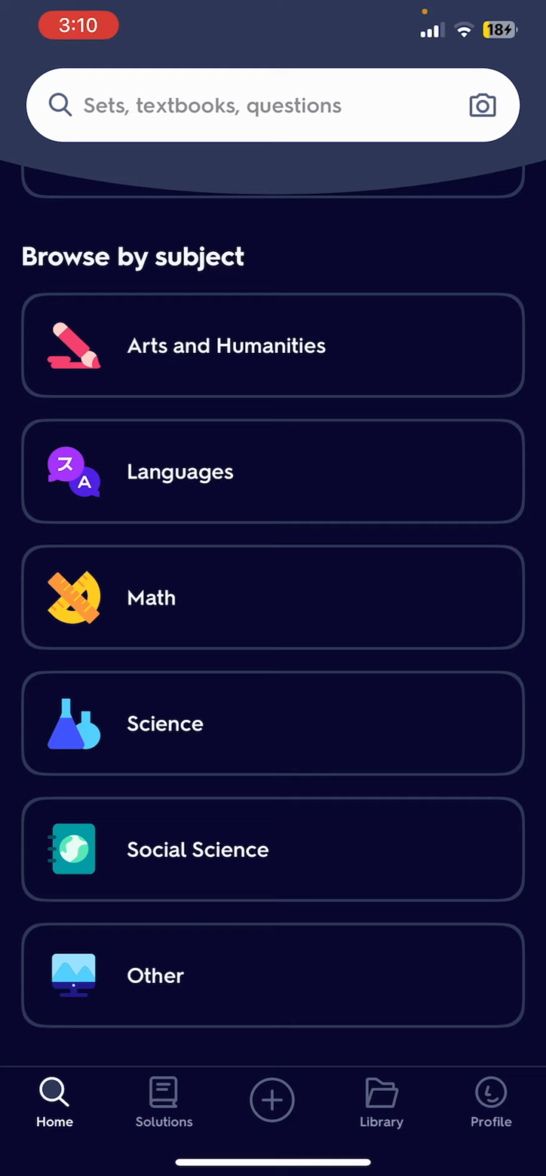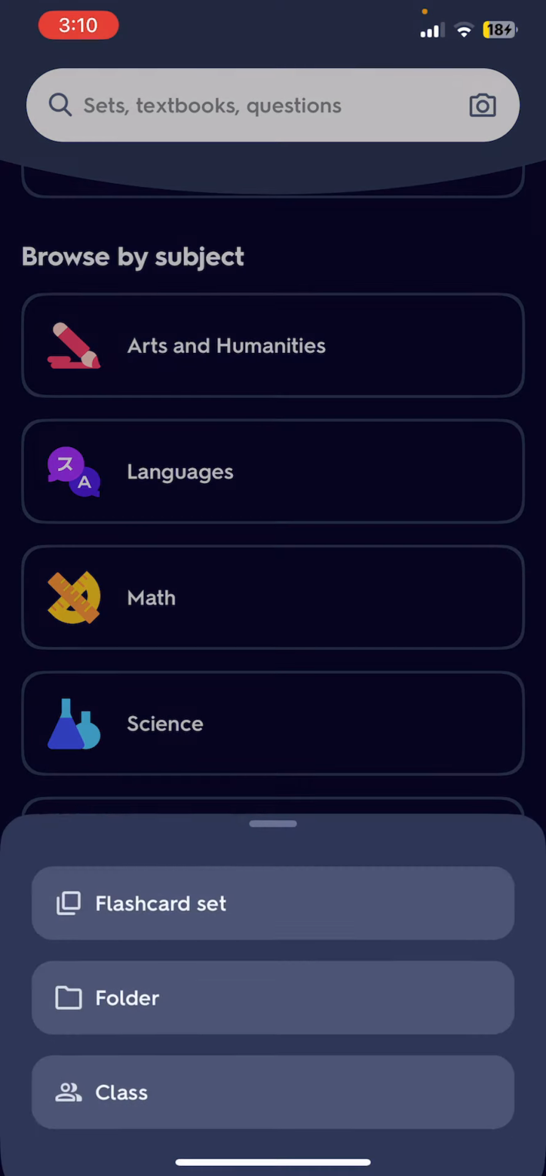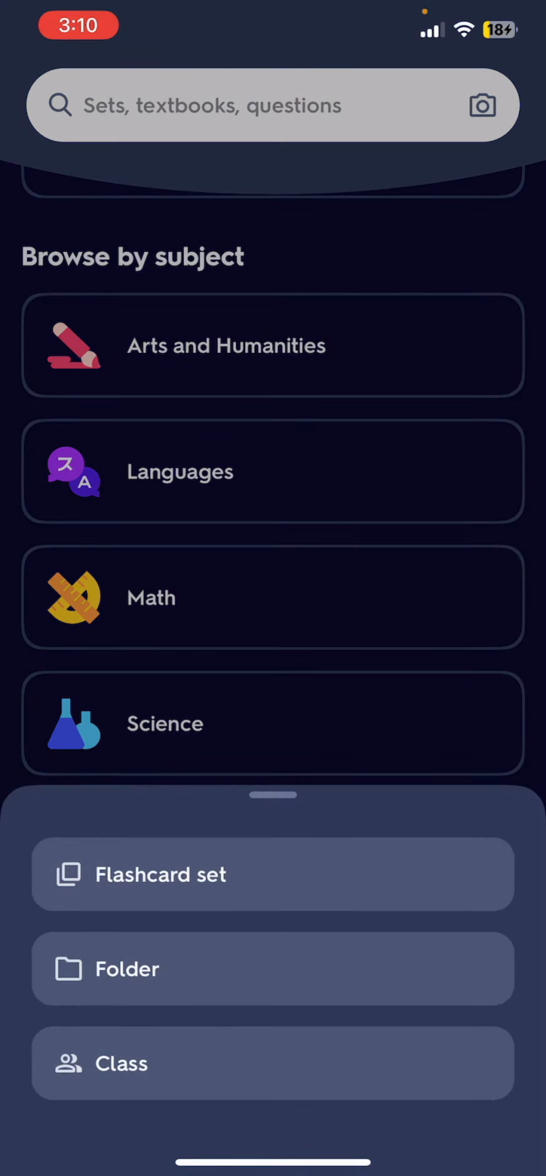First things first, I assume that you already have an account on Quizlet app and are already logged in. Right after that you will be able to see the interface or dashboard of the Quizlet app on the screen, where you can see the plus icon at the bottom of this dashboard. Simply tap over there. And now you can see the class option at the bottom of this section.